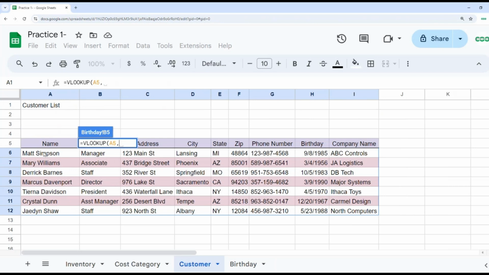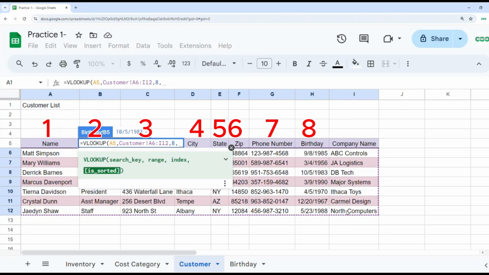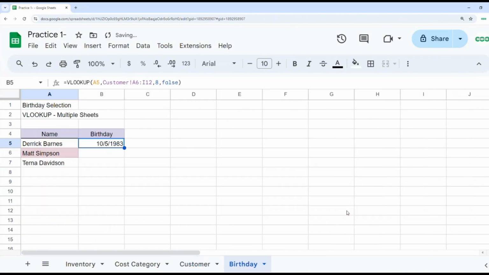Click on the customer sheet, highlight with your mouse cells A6 to I12, type comma, then count the number of columns from name to birthday, or 8, and type in 8 to select the index column, then type comma, false, close parentheses, enter to complete the formula.